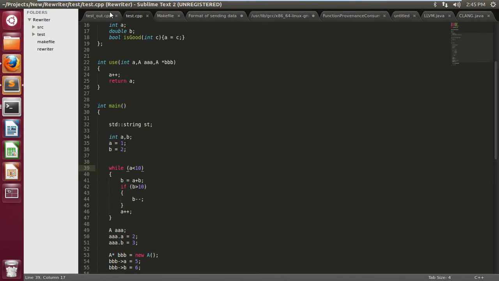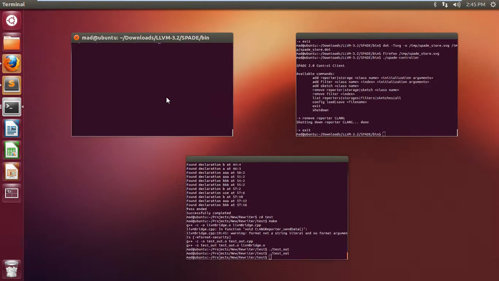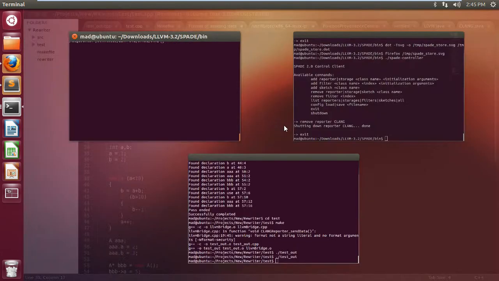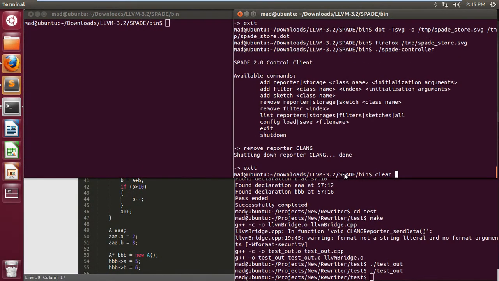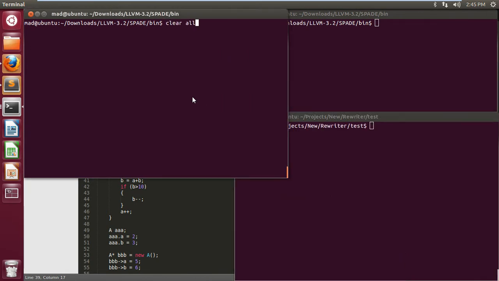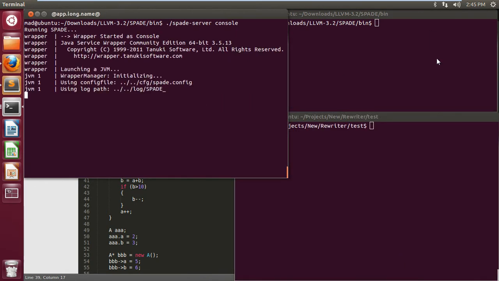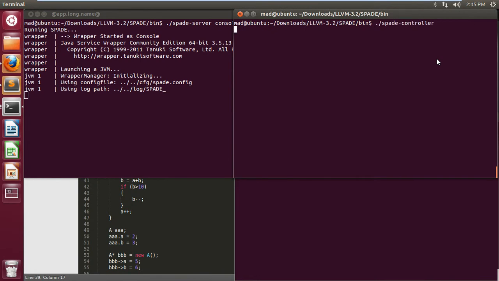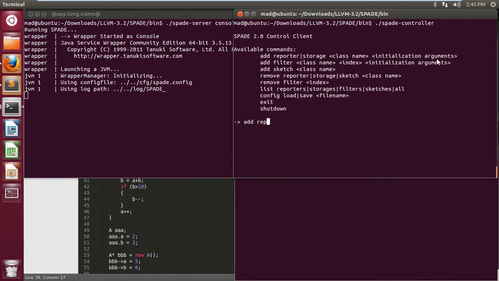I have three terminal windows here, and in the first terminal window I'll start the SPADE console. In the second window I'll start the SPADE controller, and I'll add the CLANG reporter to it. So the CLANG reporter is running at the port 600.